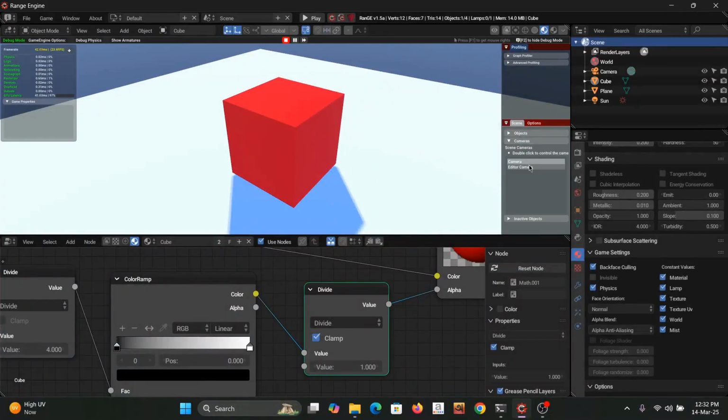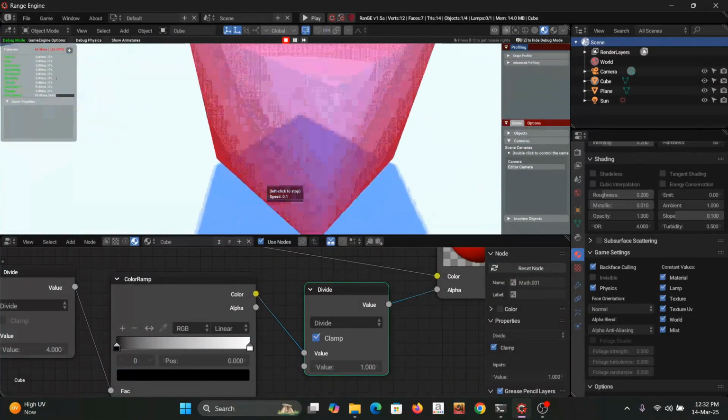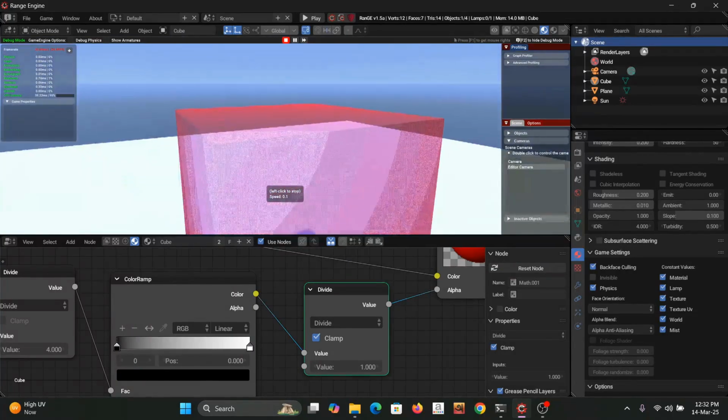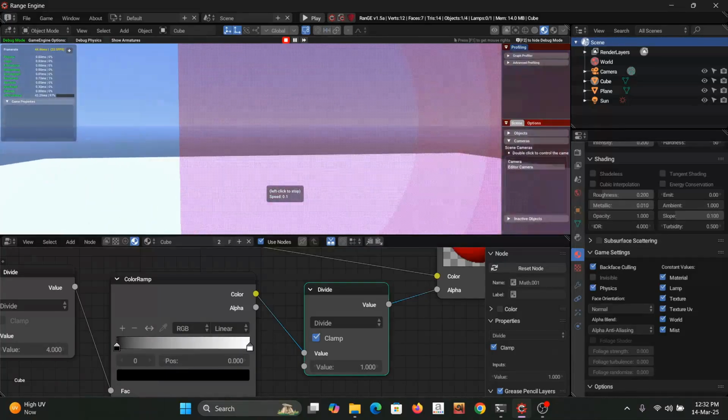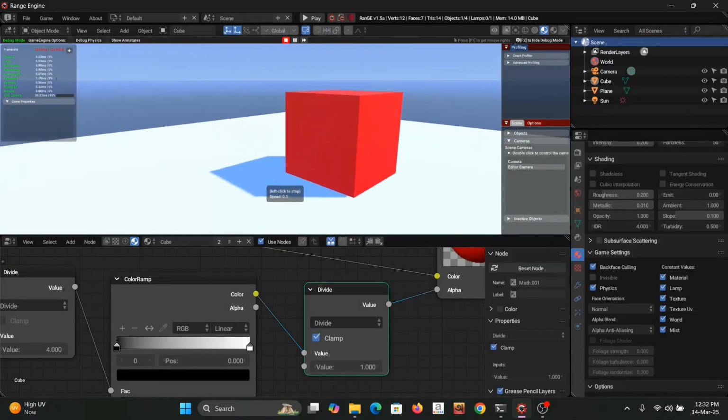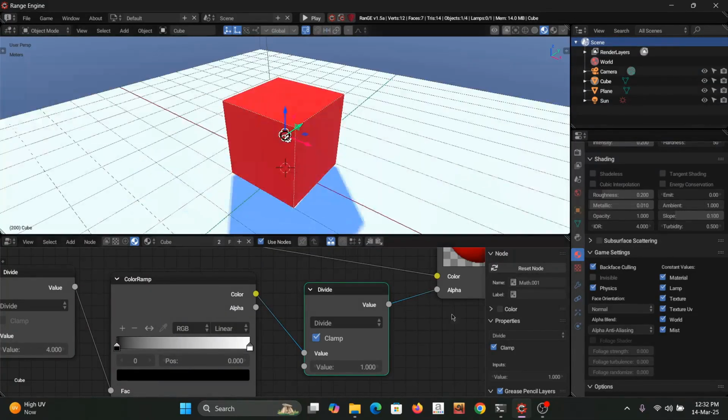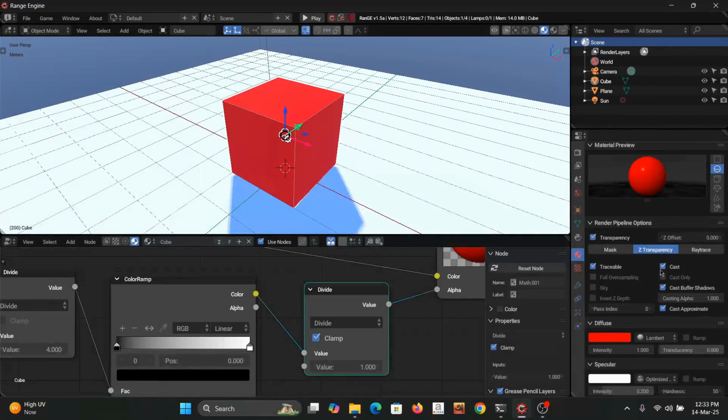Let's see. Here you can see this effect. I like this effect though. And by the way, if you don't want the shadow, you can just turn it off in here. See?